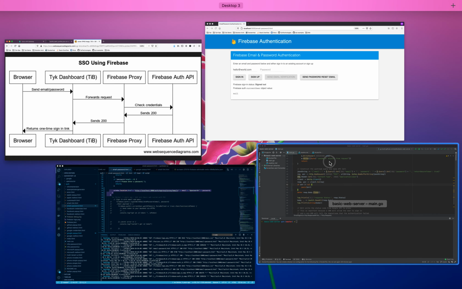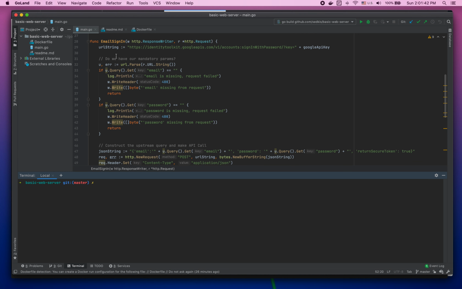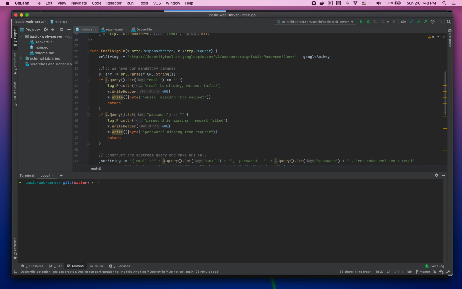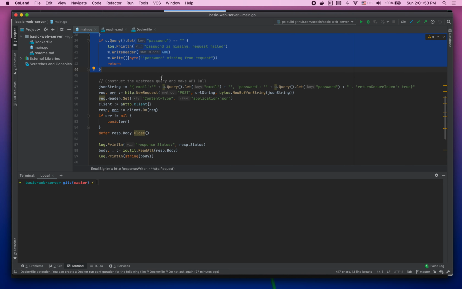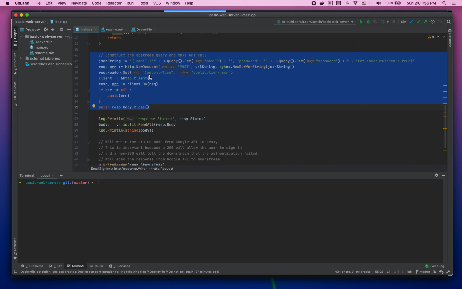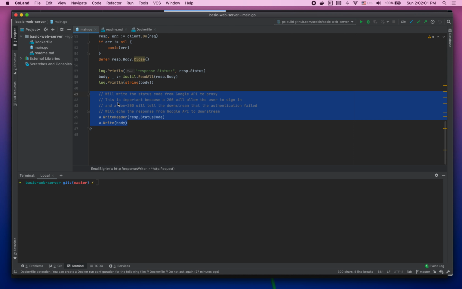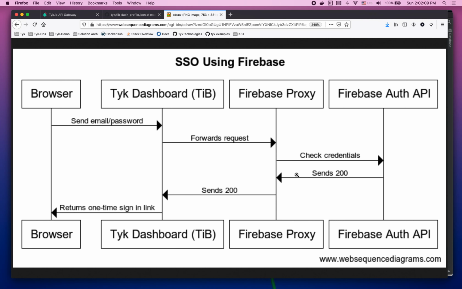Once it forwards a request to the proxy, the proxy is going to forward it to the auth API. If we take a look at the proxy, there are going to be links for all this stuff in the description. The proxy is just a web server where you give it your Google API key, and then it will make a request. First, it does validation: do we have an email and the password in the request? And then it sends an API request to the Google Firebase APIs. Then we'll write the response from the Google Auth API to the Tyk dashboard and let it know what happened. It just forwards along what happened. And then at this point, the Tyk dashboard will decide, do I give it a one-time sign-in link or not?